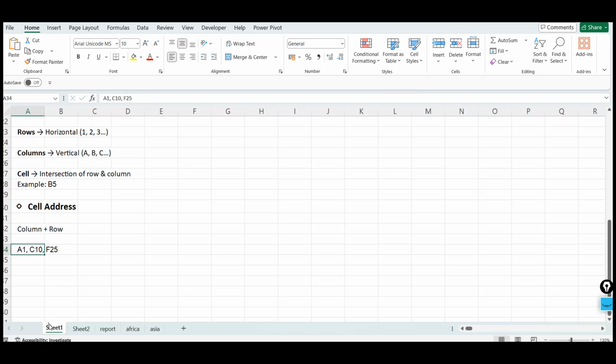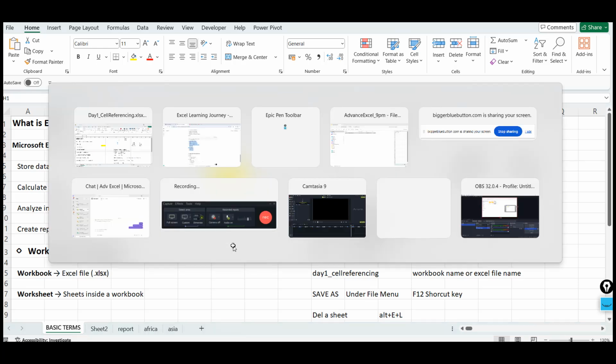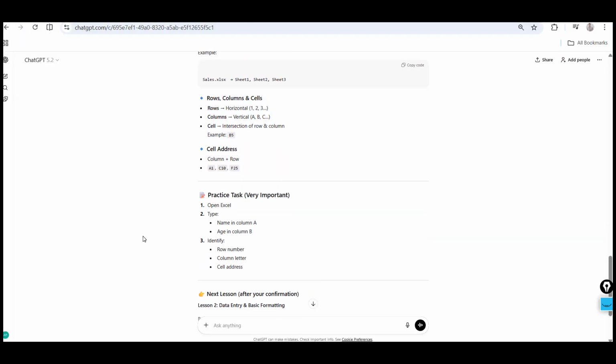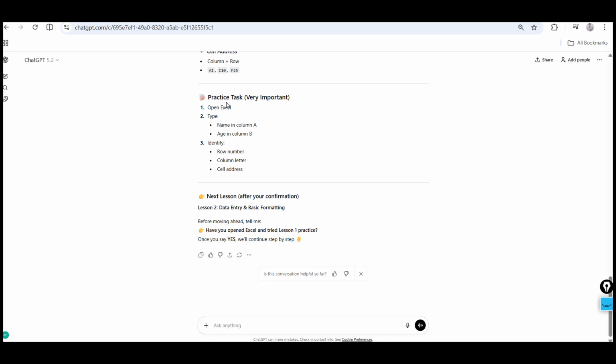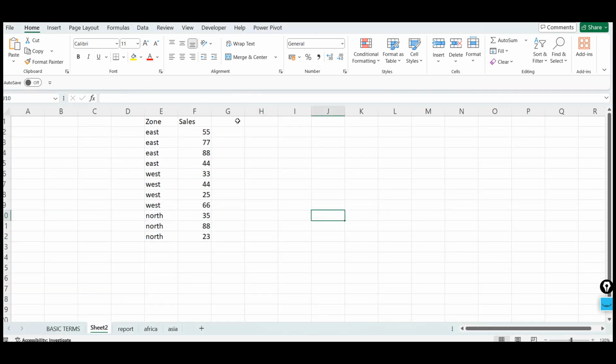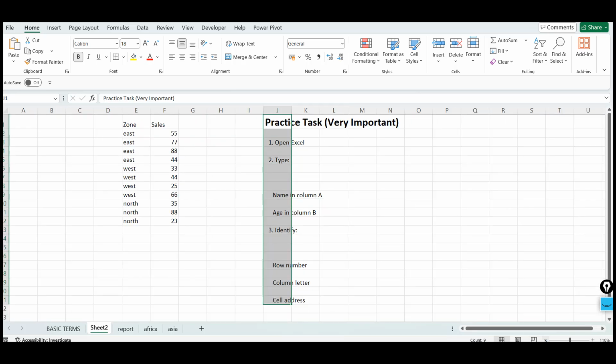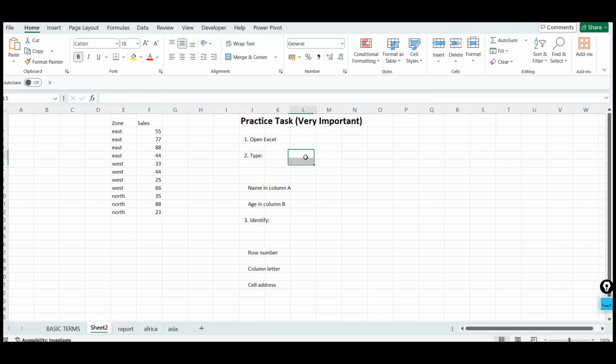So I hope these are the basic things, and you must be aware of these basics, right? Okay. All right. Practice tasks. You can do these. I'll open the Excel. Very simple things. Let me zoom this in. Yeah. See, open the Excel.